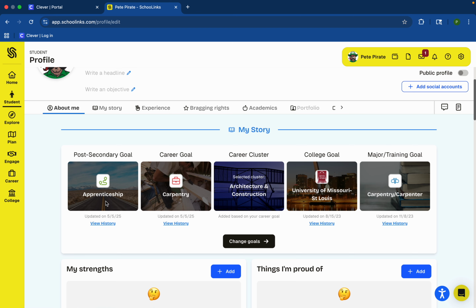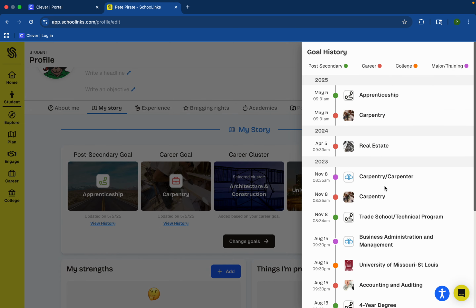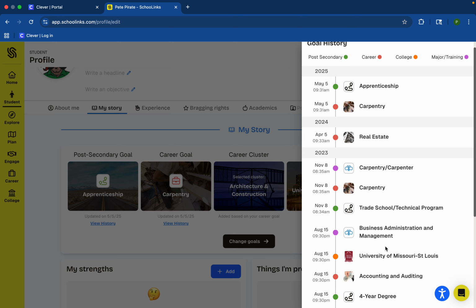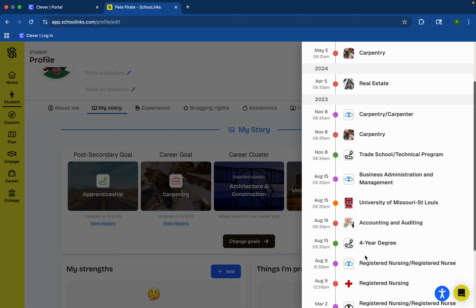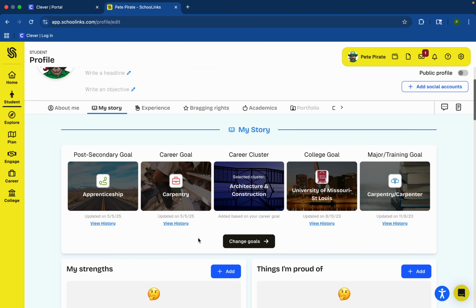So, again, I would like students to take a moment to complete as much as you can the goals that are listed right here in My Story. So your post-secondary goal can be any of these types of opportunities. So maybe you want to go into an apprenticeship where you learn on the job. Maybe you want to go to college or to the military.